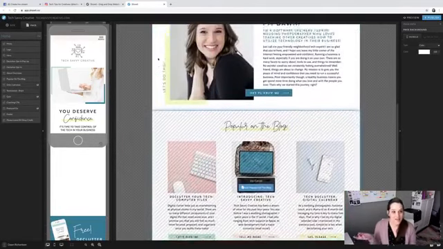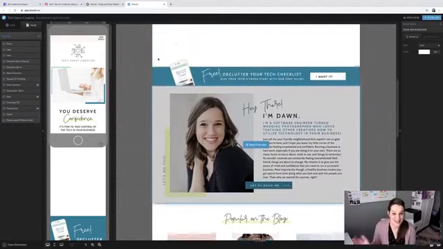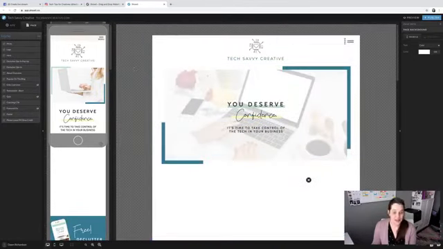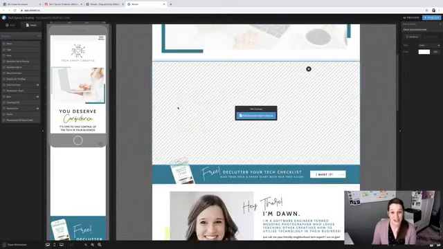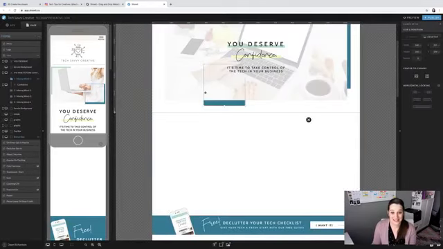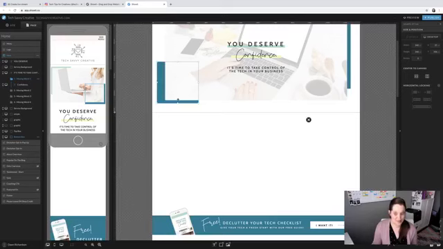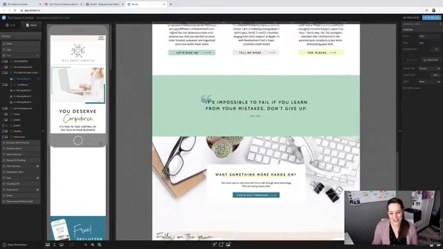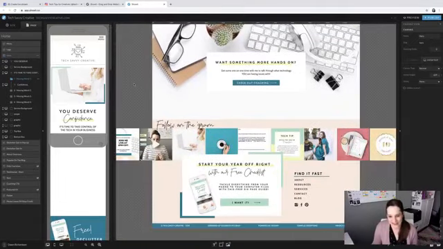So for those of you who have never seen Showit before, this is what it looks like when you log in. It's an amazing tool. I can literally click and drag and drop things. So it's pretty amazing. I'm going to undo that. And you're not going to find anything better than this.